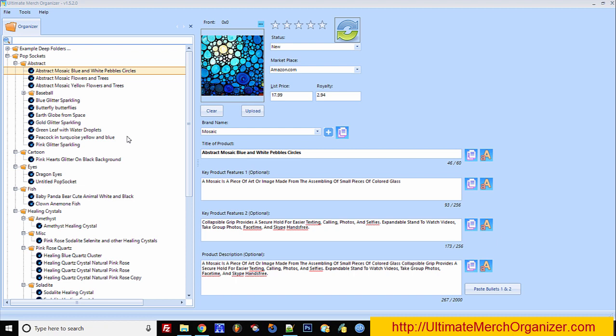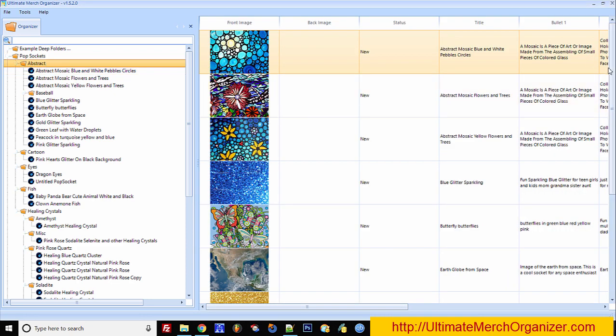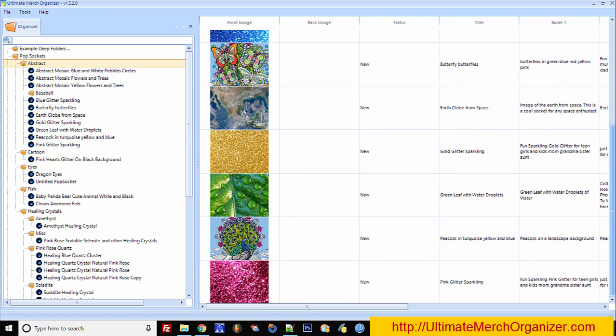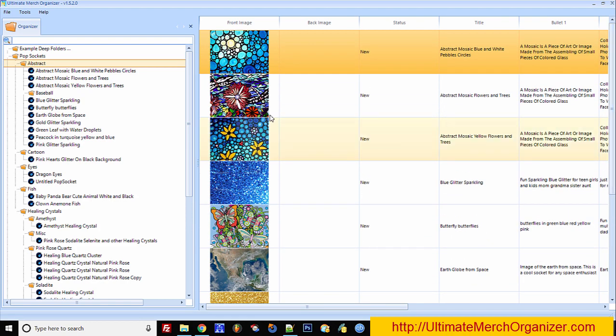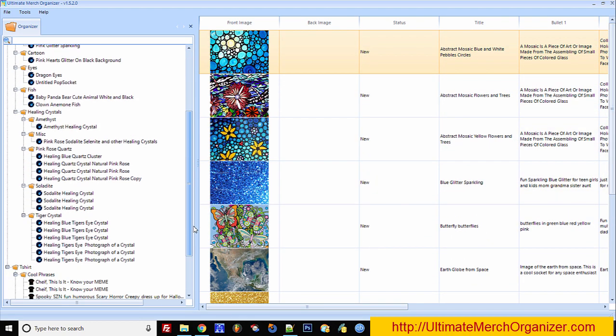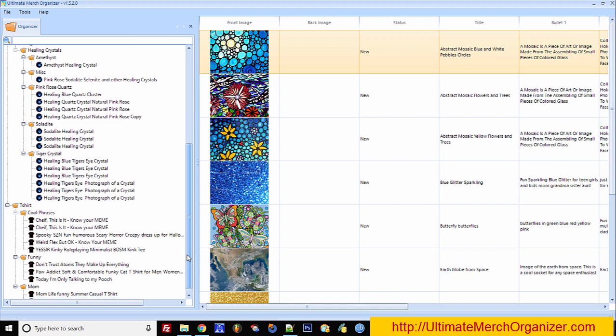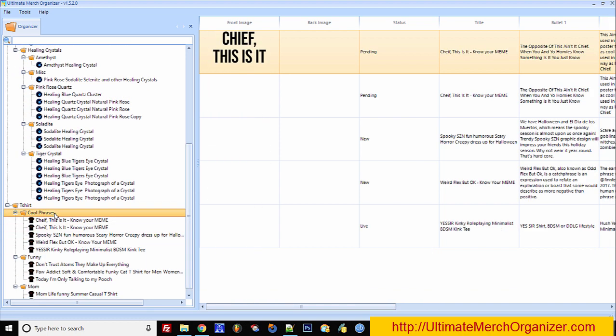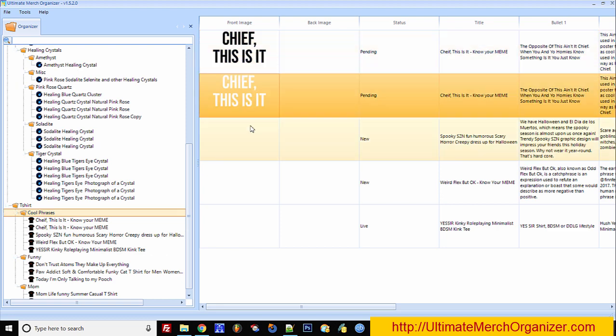Hey guys, it's Nitin here, and this is the Ultimate Merch Organizer, a Windows app that I created to use myself to manage all my merch t-shirts and pop sockets, and now I've made it available for everyone else. So using this app is very simple, as you're about to learn, but you will see just how powerful it is.